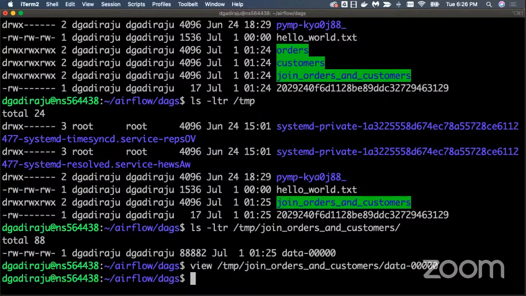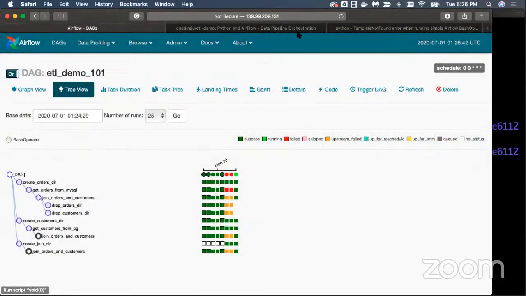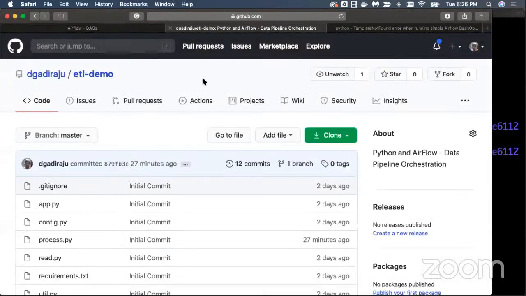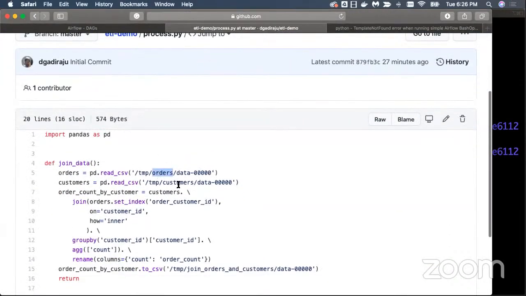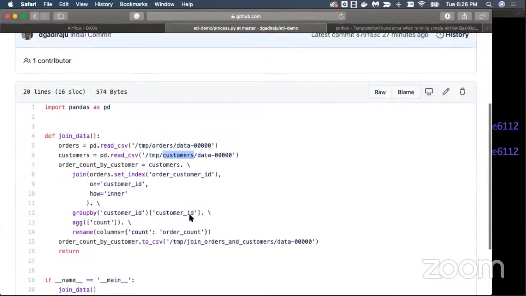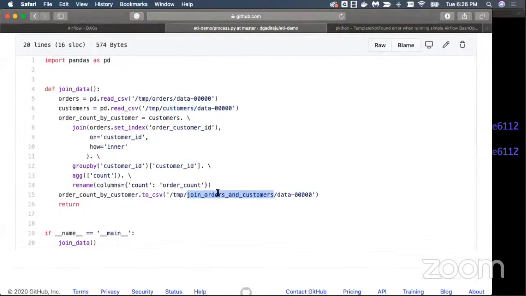That is one thing. And also, if you go to the Python code, if you go to process.py, the folder names are hard coded. Ideally, we should not hard code like this, especially temp join orders and customers should not be hard coded. It has to be dynamic, and many times we might even have to append a timestamp. Appending a timestamp is pretty straightforward. We just have to understand how to use a Python based approach to add the timestamp.